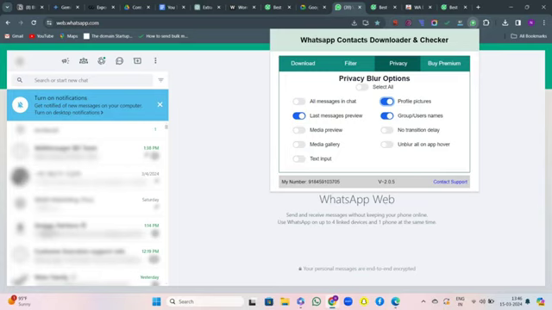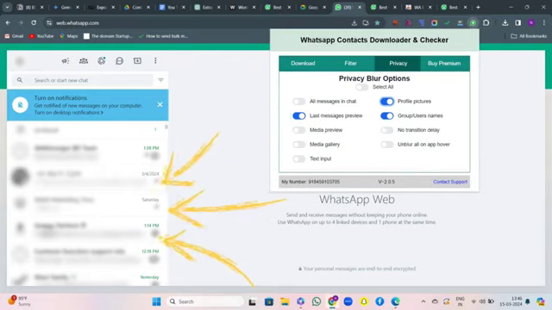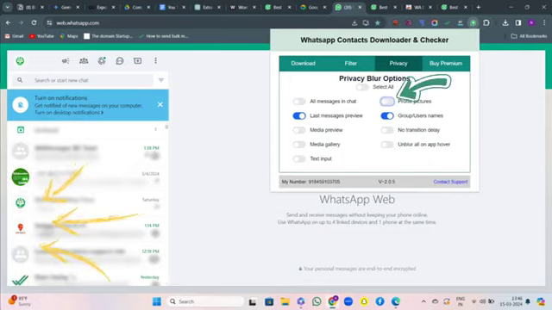You can see that I have blurred out profile pictures, group usernames, and last message previews, and you are not able to see any of it. So we can guarantee you 100% privacy when it comes to screen sharing or anything. You can see if I untick profile pictures, you are able to see my profile pictures.